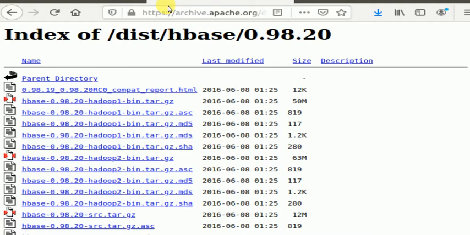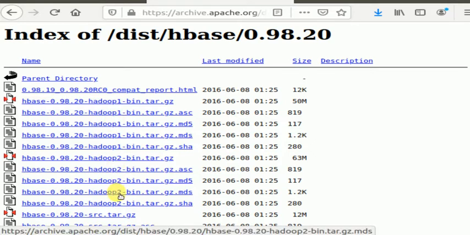You should also take extra caution in choosing the correct file for your Hadoop. In my machine, I have installed Hadoop 2, so I will choose HBase 0.98.20 Hadoop 2. There are two different versions available for HBase, one for Hadoop 1 and one for Hadoop 2. Since I have installed Hadoop 2, I can choose this one.